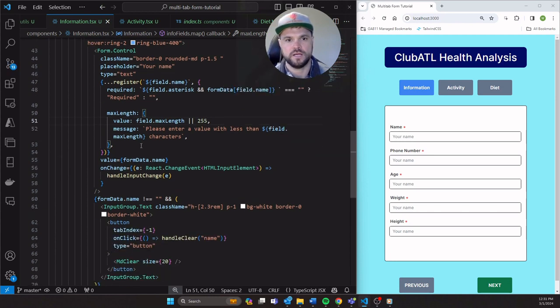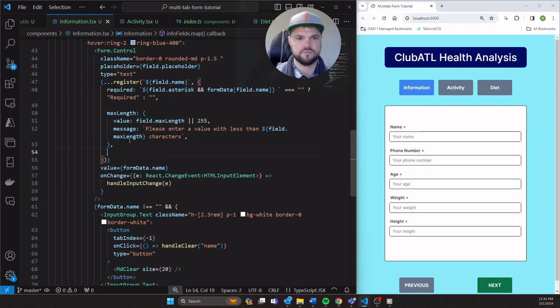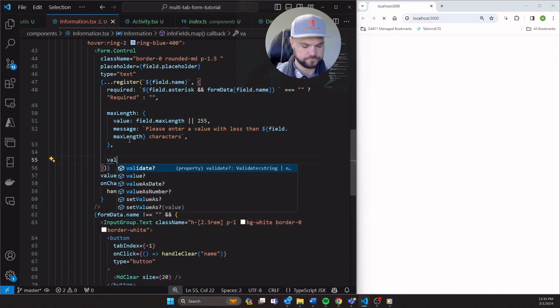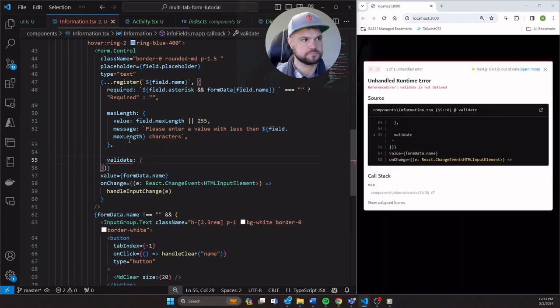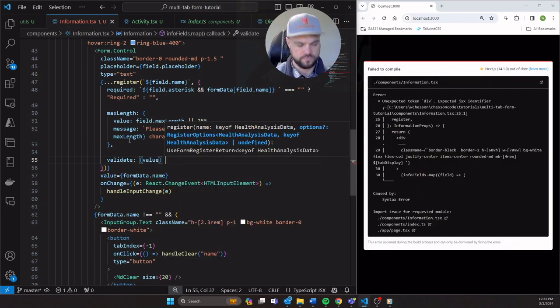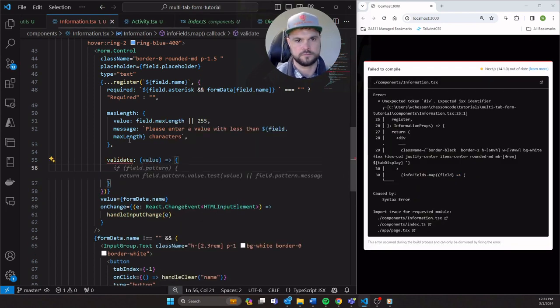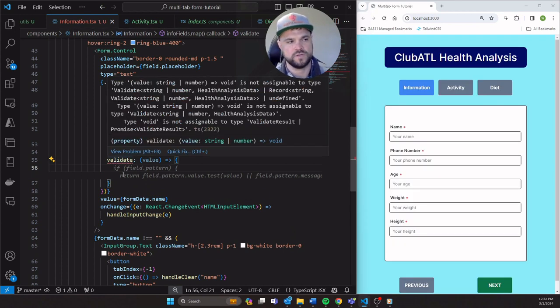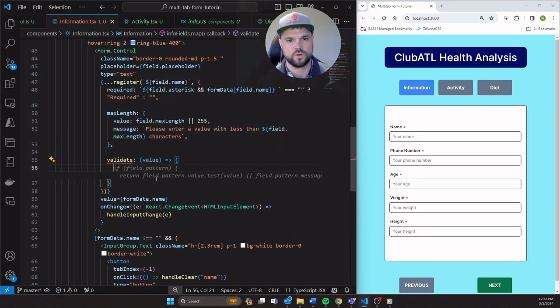All right, moving on. Let's go ahead and change the placeholder text. We forgot to do that. Field.placeholder. Things are looking a little bit better here. And then let's go on to how we can validate the pattern. So we'll take in a value. Right, so if there's a field.pattern, we're going to return field.pattern.value.test, test the value, or field.pattern.message.